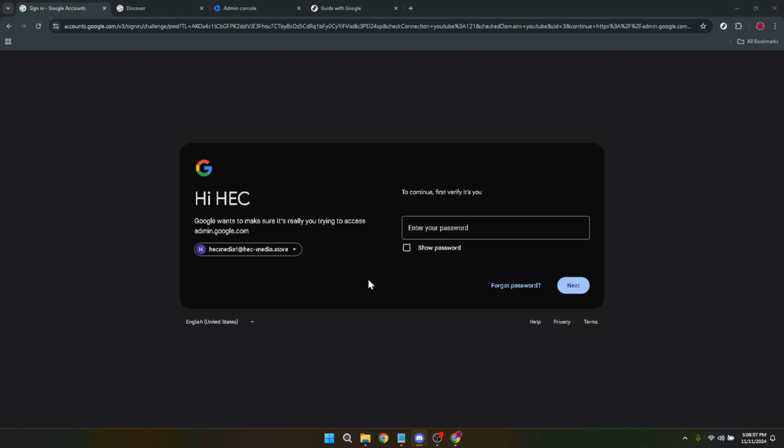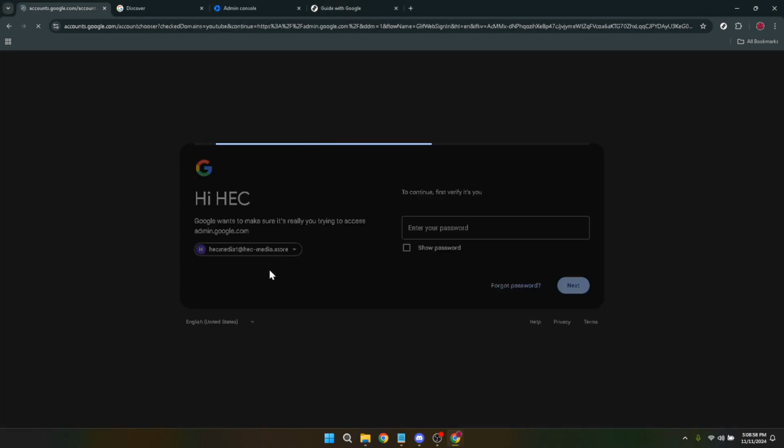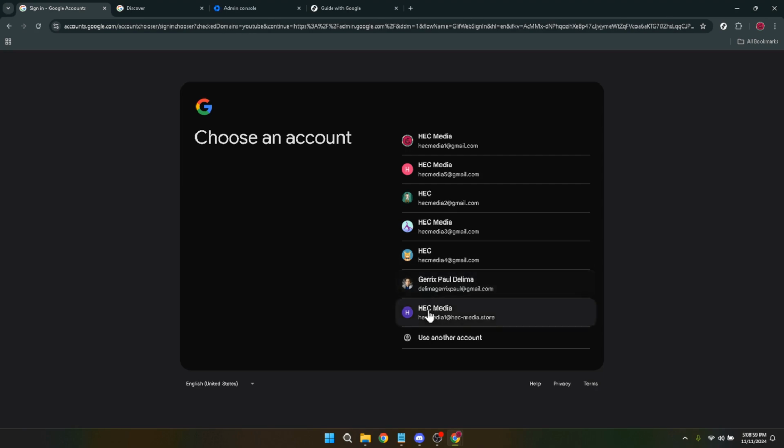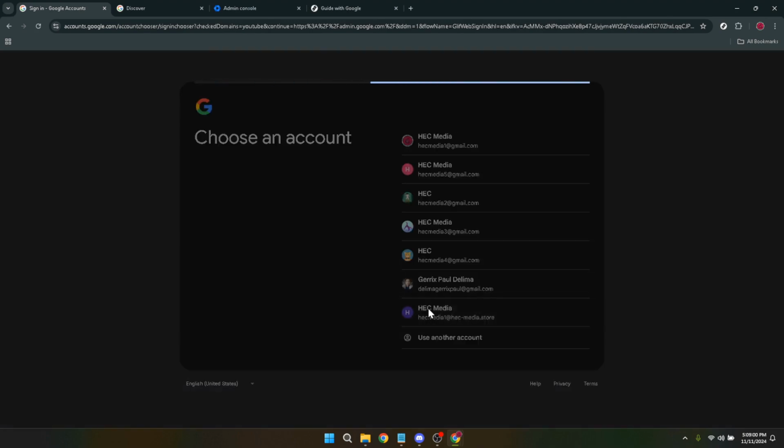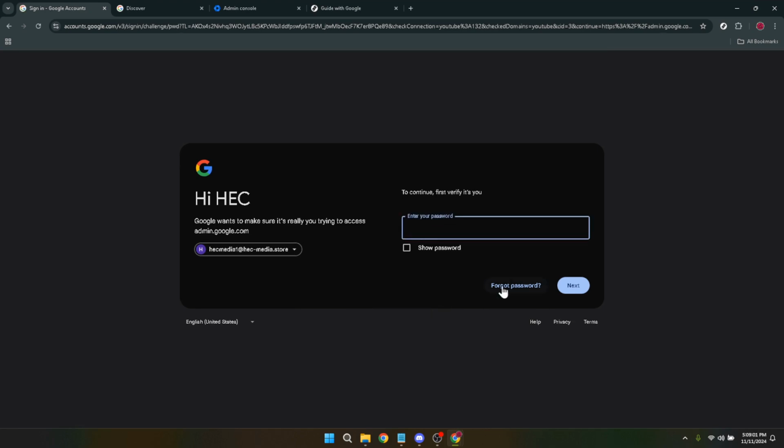After selecting your account, you'll need to enter your password. Make sure to enter it correctly to proceed. Security is key, so Google ensures that every step verifies that you are indeed the authorized user. Following the successful entry of your password, click on Next. This takes you deeper into the admin settings, bringing you one step closer to managing your team's accounts.